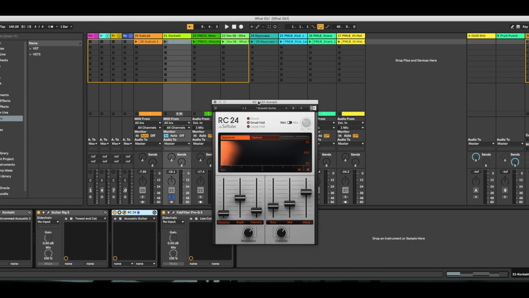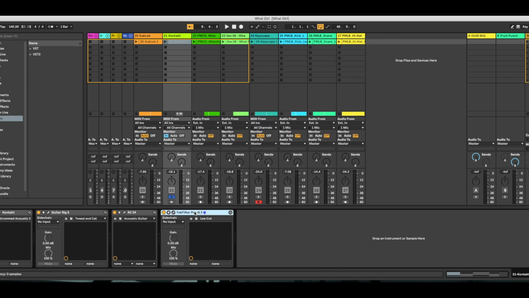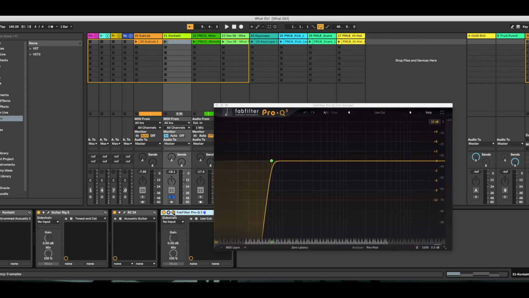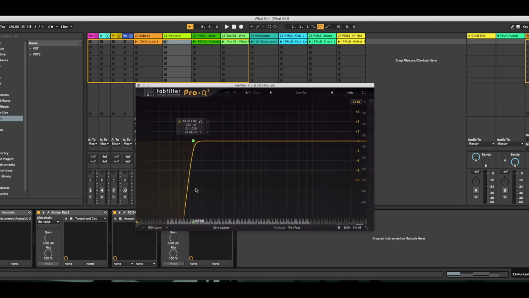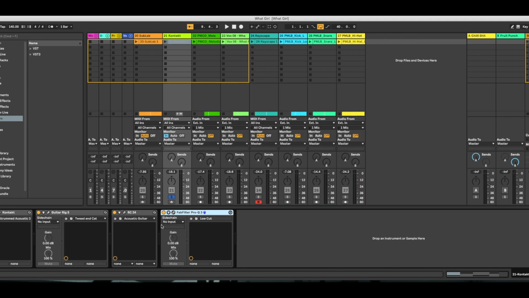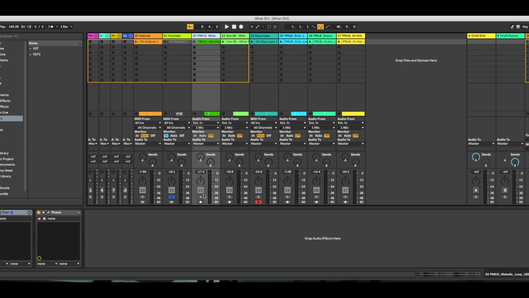So I'm also using an RC 24, which is one of those Kontakt effects. And I'm using Small Hall. This is a basic patch. I didn't change very much on it because it had really good blend in it already. And I put a FabFilter Pro-Q 3 in there to knock off the lows. I didn't want it to be as muddy as it was sounding to begin with, or have it compete with the sub bass.